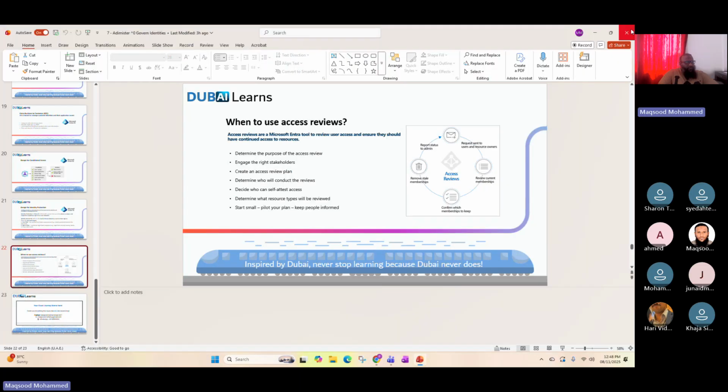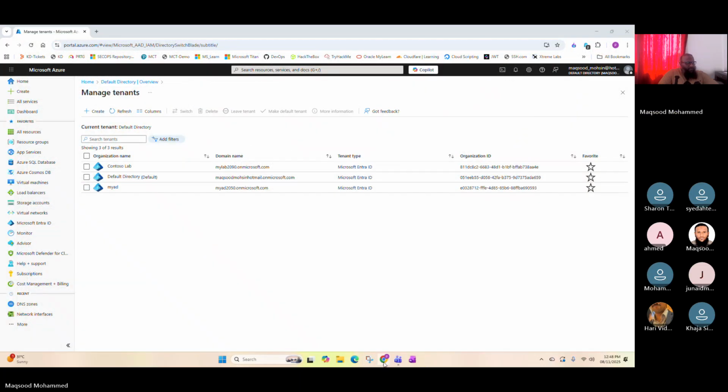Let me close all the unwanted windows. It is distracting to shift the windows actually.